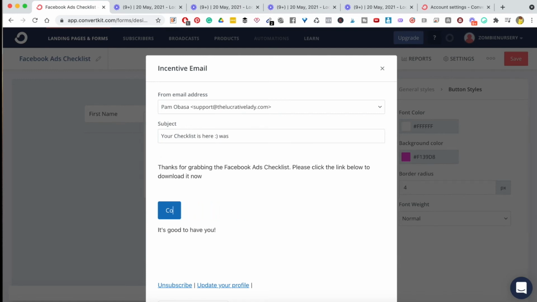So, download. Download now. So the button is here again. It's good to have you. Here we are. So read your message. Oops, over here. Read your message and make sure that it works for you.